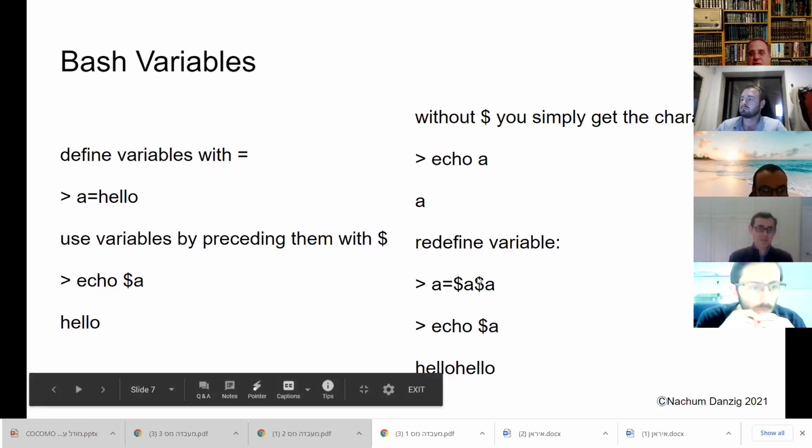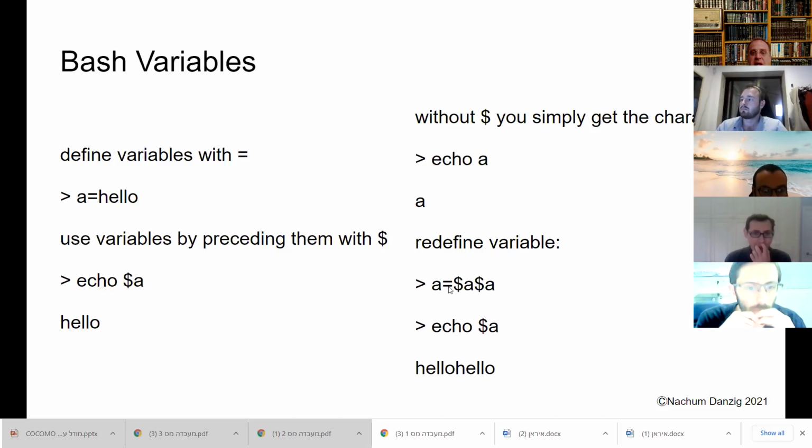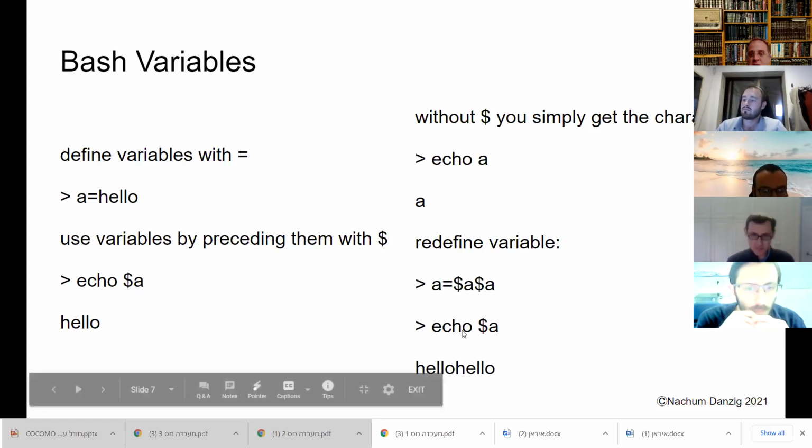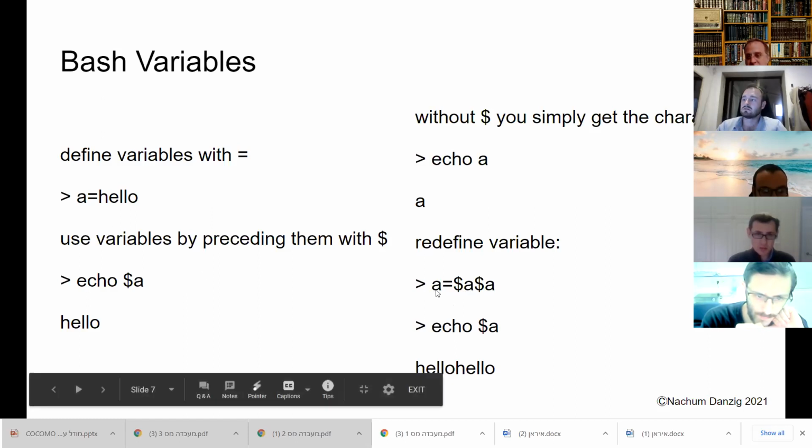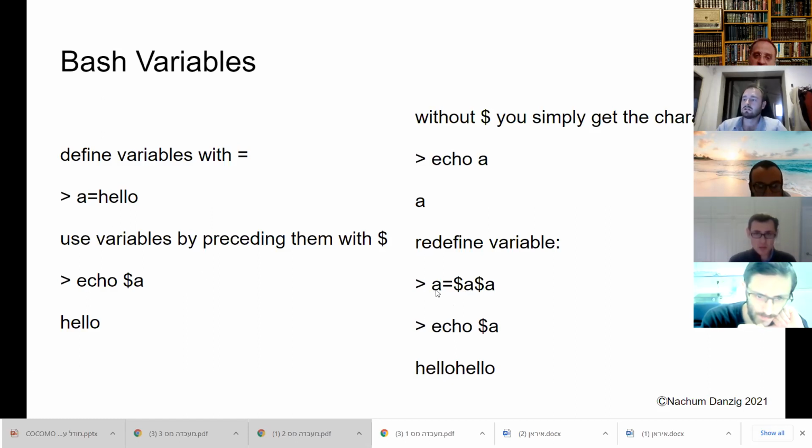I can also redefine a variable. For example, A equals AA. So now when I do echo A, it's no longer hello, it's AA, hello, hello. Now, a lot of people make a mistake here and they put a dollar in front of this A because they think, oh, I defined it and now I'm using it over here. But essentially, you're not using it, you're redefining it. So you again do not write a dollar here because I'm defining it now. But I do write a dollar here because I'm using the value that it already had.